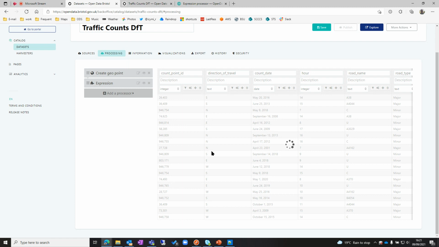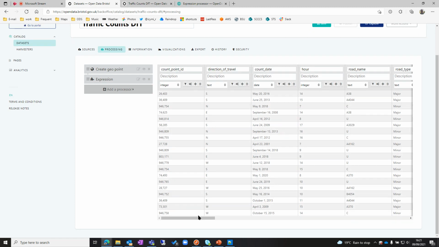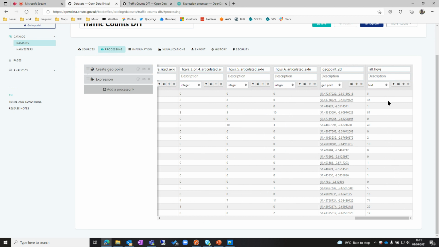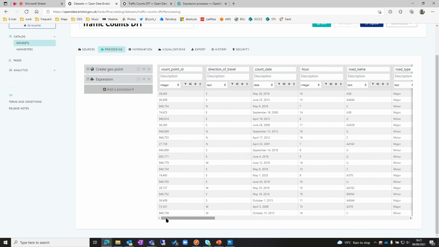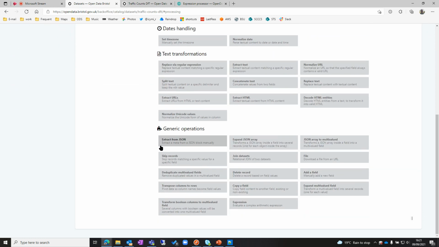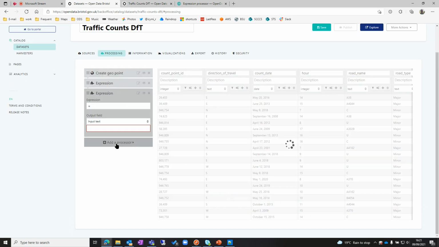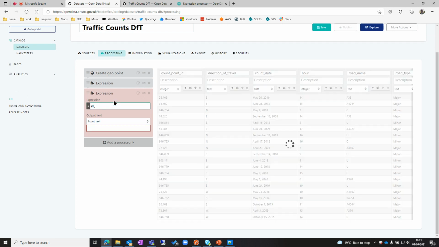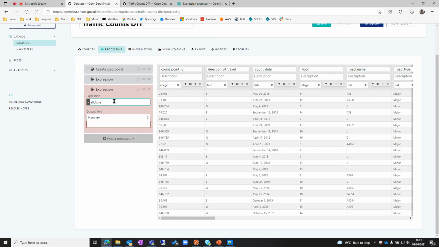And it will now run that expression. And we'll just check to make sure it's done something sensible. And yeah, it looks like it's come up with sensible numbers for all HGVs. So that's good. Now we're just going to add in one more processor, which is going to be another expression, which is going to create a new field for all motor vehicles. So we've already got all HGVs.